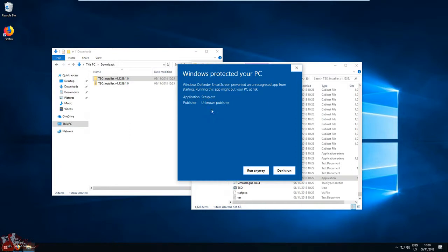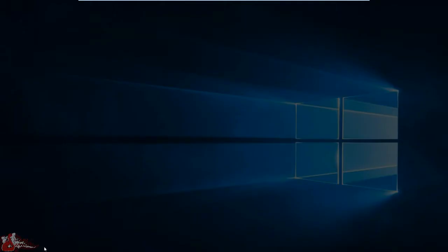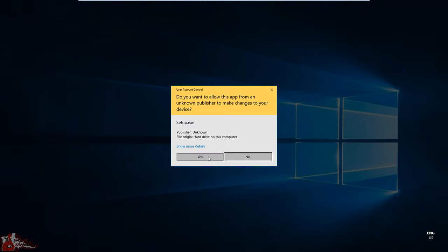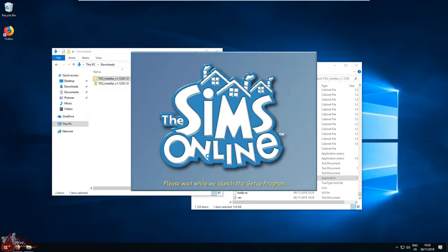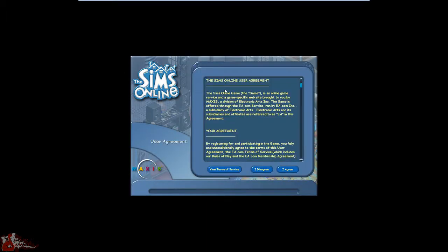If you get a smart screen prompt, hit more info. It says that it's an unknown publisher, it's published by EA and Maxis, you're fine, hit run anyway. What you want to do is also allow Windows to pass for user account control. Please wait while we launch your setup program. And it will obviously mess about with your screen resolution at this point to set up.